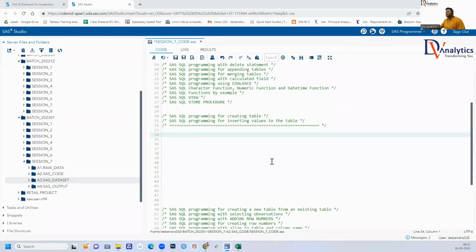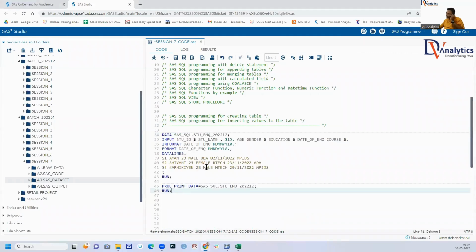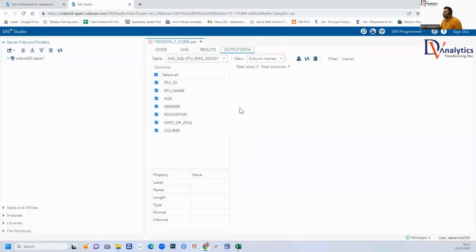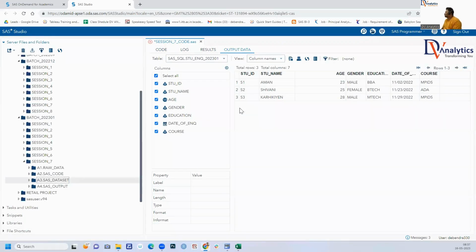Ultimately, what is happening here, guys, is we are creating a table called SAS SQL.student enquiry 2022 or 2023 January. Input is student ID, student name, age, gender, education, date of inquiry, and the course. You're using informat for the date format and format for the date format. You're using datalines to put these details of the students. And if you run this program, you get the output here. Yes or no? Are you getting this, guys?